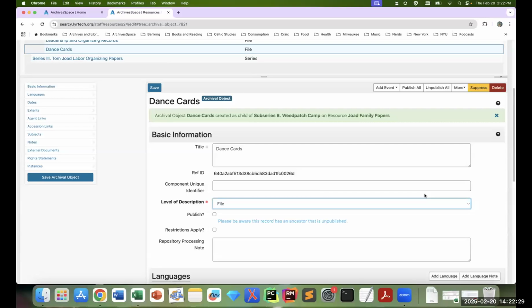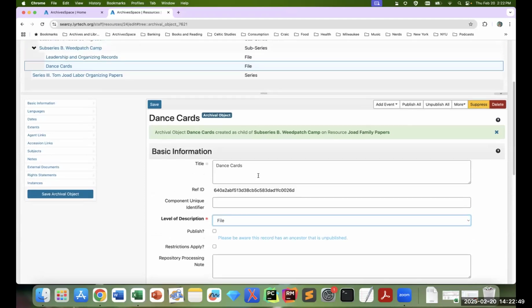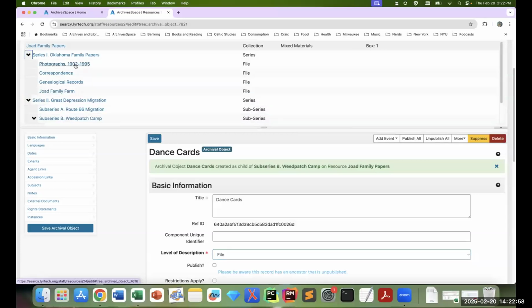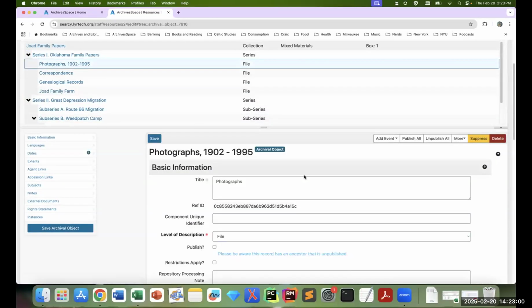But like I said, we've only talked about the collection and what's inside of it in an abstract sense. We haven't done anything to indicate what box something is in, for example, but we will get to that in a moment. You can also create hierarchy without making series or subseries if you want. So this is definitely something that you will want to make local decisions about, but I want to show you that it is possible. So let's go back up to series 1 to these photographs.